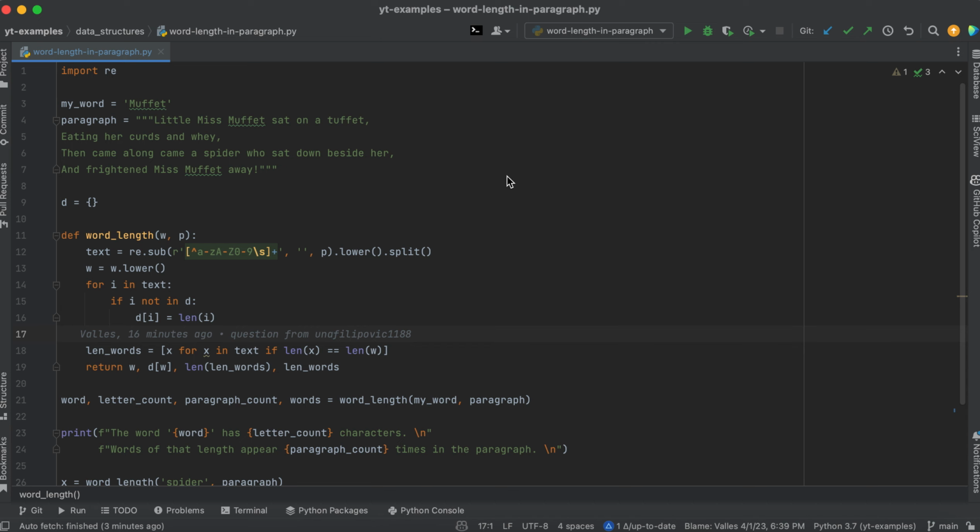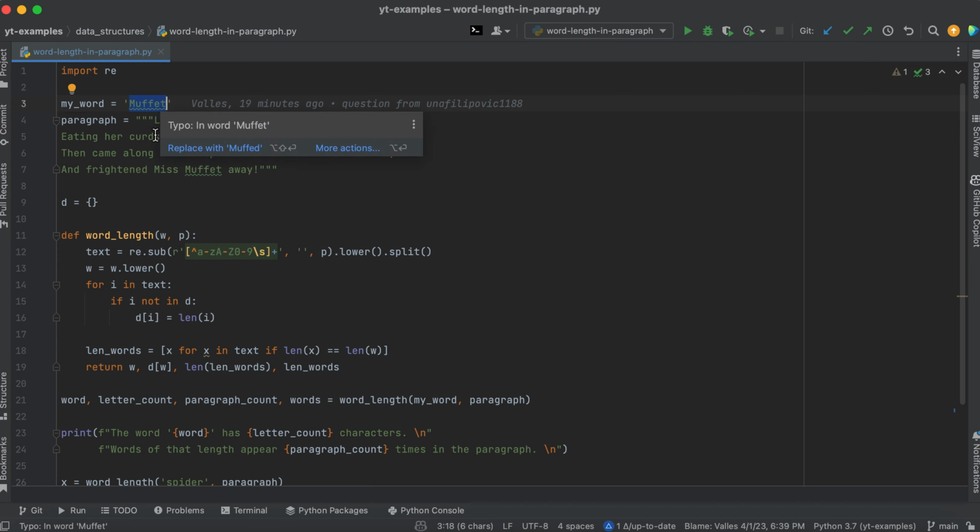This video is in response to a question from a viewer, Una Filipovic, asking if I pass in a word, I want to be able to get the length of the characters in that word, as well as count how many words in a paragraph are of the same length as that word. So in this case, if I'm passing the word Muffet, the length of this is 6 characters. I want to count how many other words in this paragraph are made up of 6 characters.